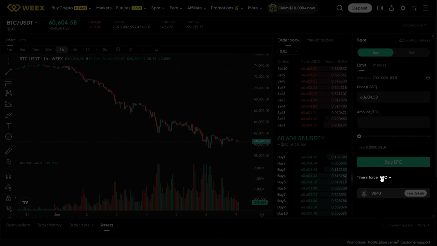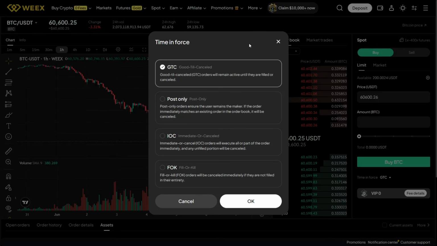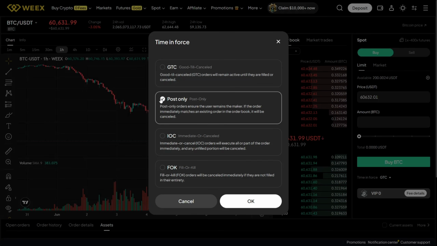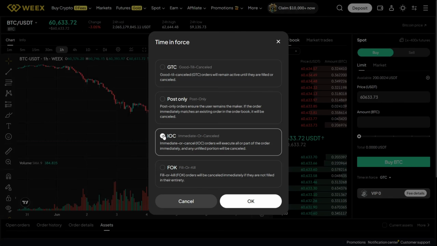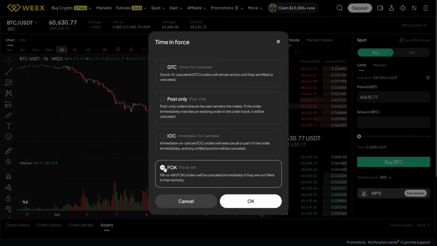Down here, we have 4 different time in force options. GTC, or good till canceled, means your order stays open until it gets filled or you cancel it. Post only makes sure your order stays as a maker order. If it would fill right away, the order gets canceled instead. IOC, immediate or cancel, fills as much of the order as possible right away and cancels anything that doesn't fill. And lastly, FOK, fill or kill, means the entire order must fill immediately or the whole order gets canceled.